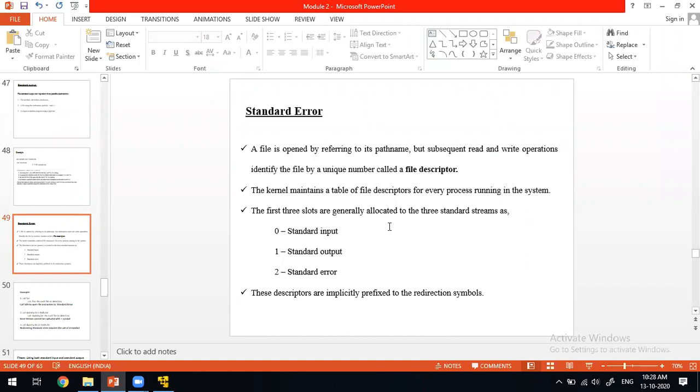You know that there is a file descriptor. Since in the C program you have written some file program, whenever you open a file, remember, whenever you open a file, that file will return you the handle.